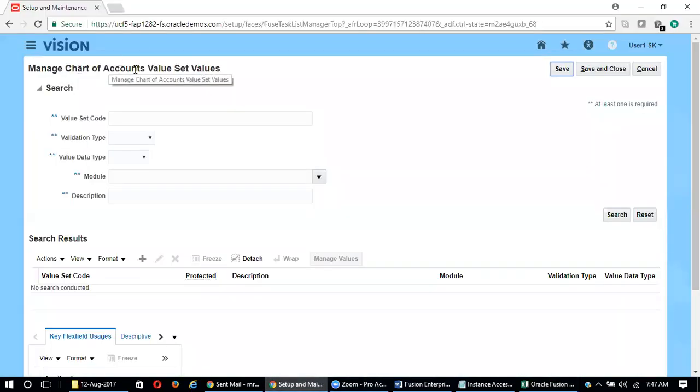So this is the manage chart of account value set values. So how do we need to assign values in the value set? First, search value set. So what is our value set? We created SK underscore company value set, SK underscore account value set. Anything we created started with SK. Why we use SK? Just for a simple reference.